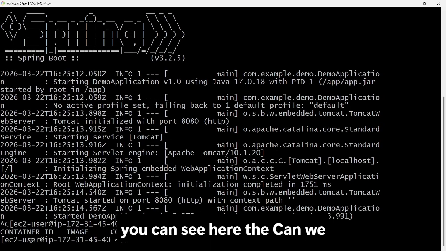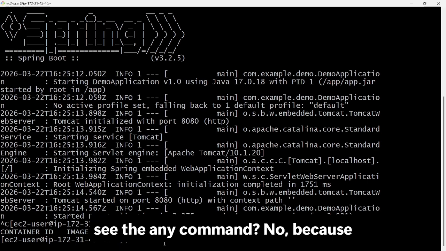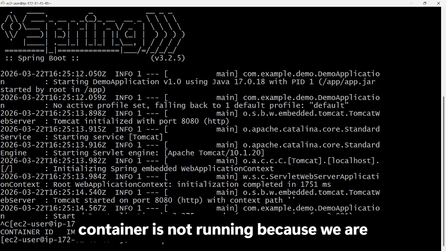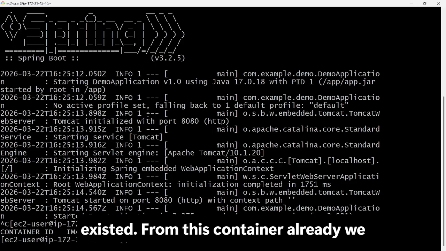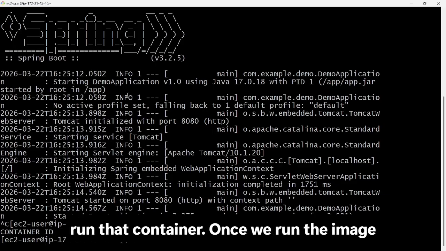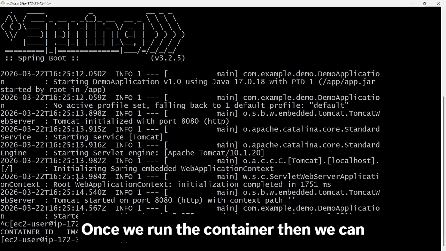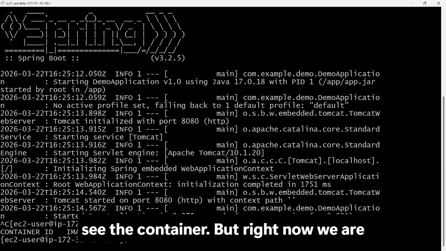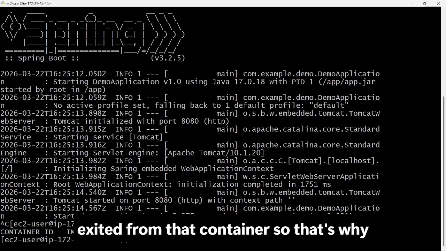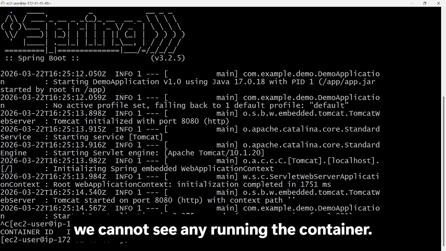Docker ps. Can we see any command? No, because the container is not running, as we exited from this container. Already we ran that container. Once we run the image, then we are going to run the container, and once we run the container, we can see it. But right now we have exited from that container, so we cannot see any running container.